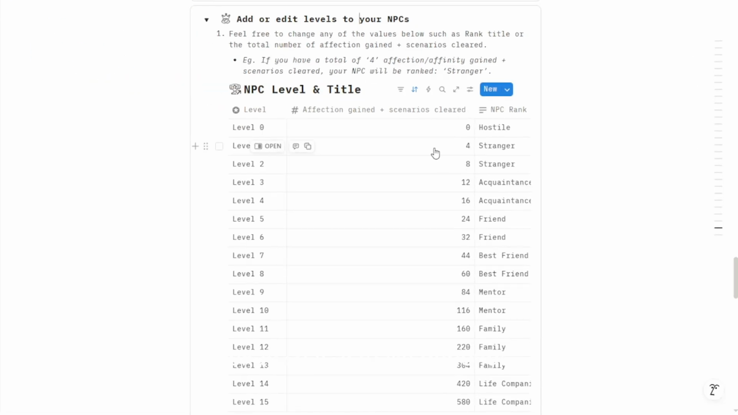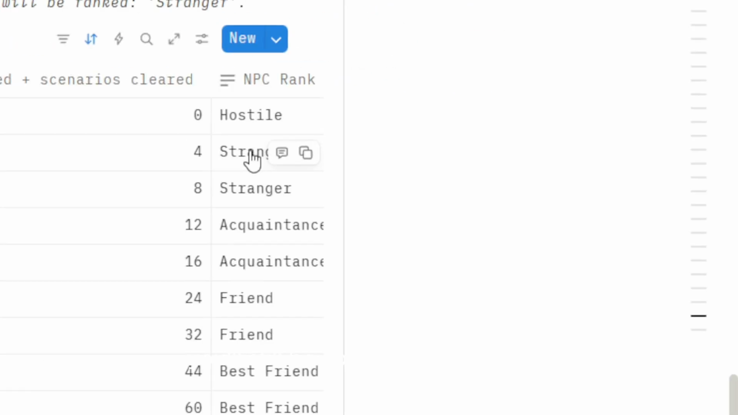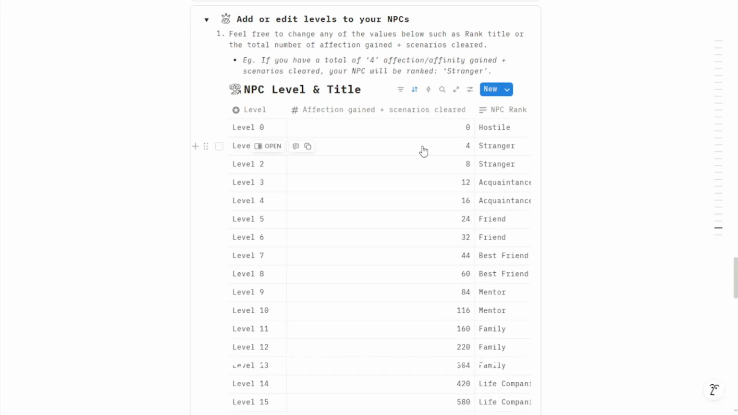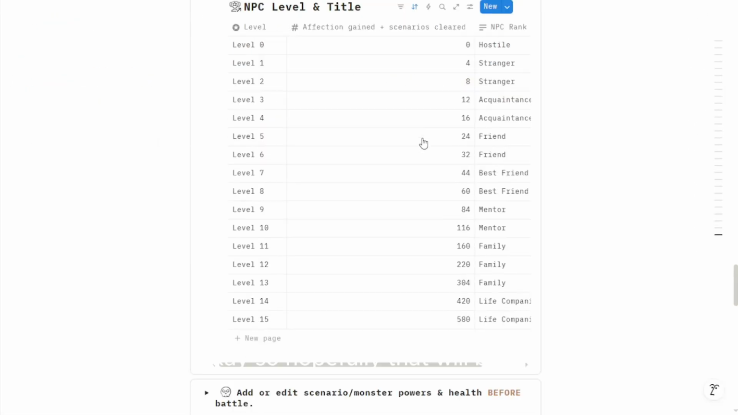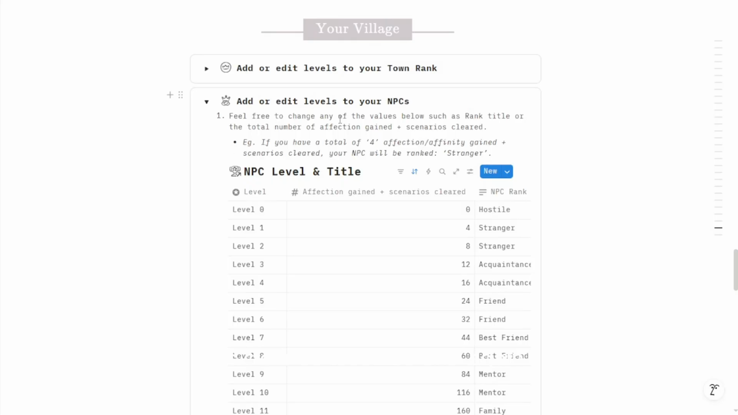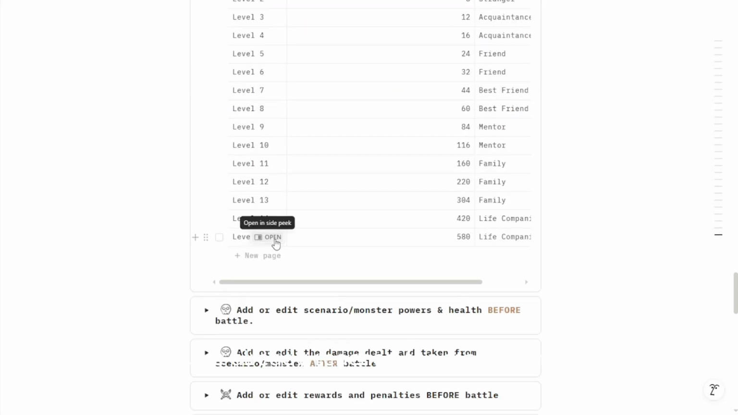Okay, so it actually depends. So even if it's like 4 affinity points and 0 scenarios cleared, you'll still be able to reach this rank. Okay, so hopefully that will be as clear as it can be. And again, you can add levels to this if you've already reached the maximum.